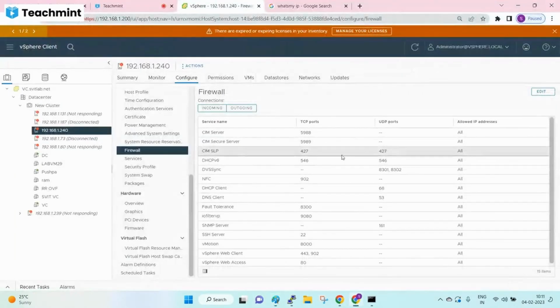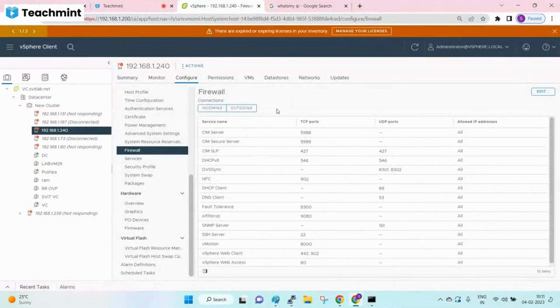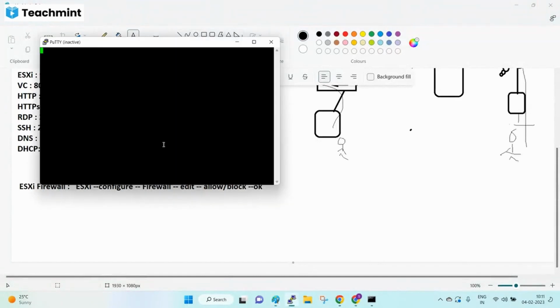Fine, remember, there should be some service which is listening on that port and that port also should be allowed. In real time on ESXi, this port 22 only we work, otherwise there is no firewall management on the ESXi. Okay, fine. Only port number 22, when we want to work via command line, we use that.